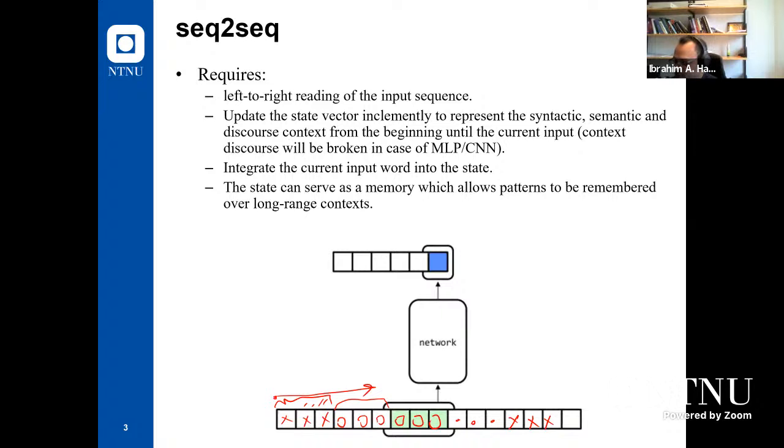What is the context of the discourse? What is the semantic meaning from the beginning until the current input? This is a problem in MLP and CNN. This context of the discourse will be broken in MLP and CNN.